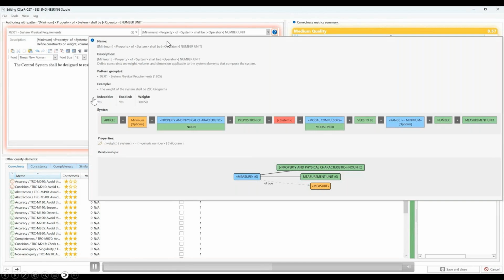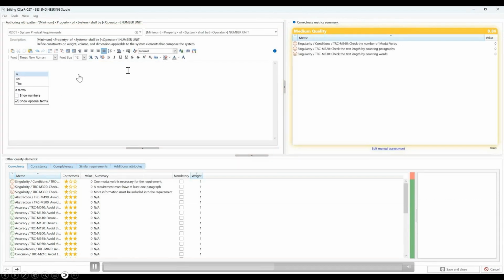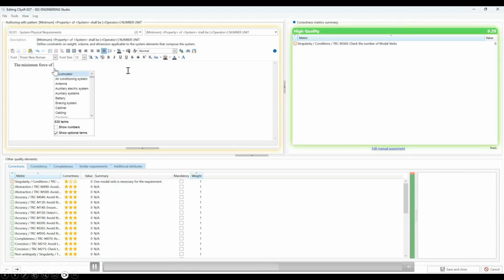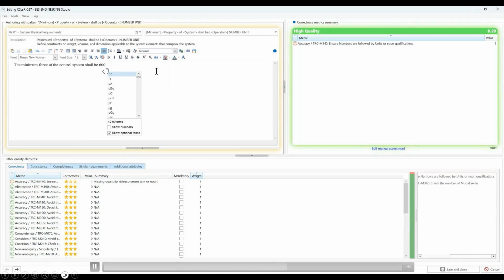In that example, let's consider that here we start writing. As you are progressing, the suggestions appear. So I'm expecting a property, then I'm expecting the "of", then I'm expecting a system name. I can either press tab to prefill the sentence with the suggested option, or double click on the option by scrolling down in the drop down menu. And then we follow on and write the value.